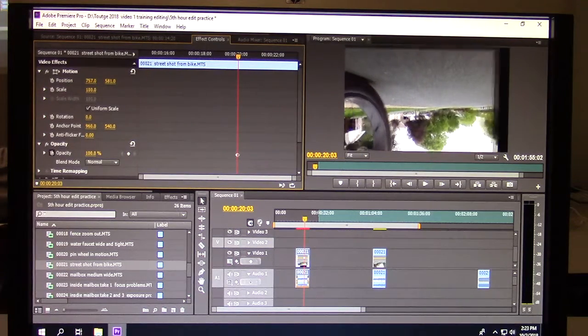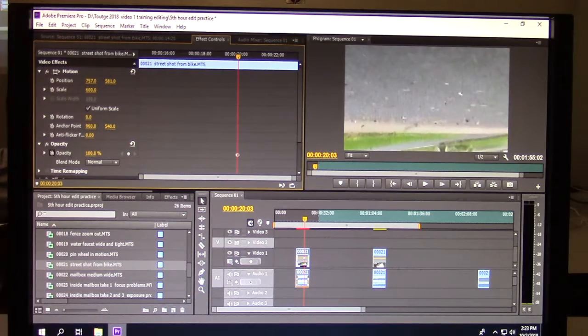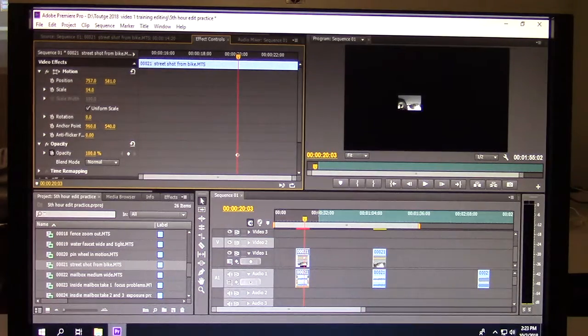You can also scale it. If we want to zoom in, we can make it more than 100%. We can make it 14% and make it a little teeny tiny little video. You can do that. That's like the basis of the 4-shot split screen. So this would be the beginning of that.